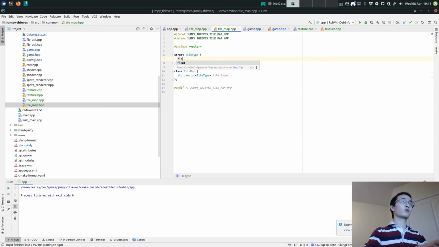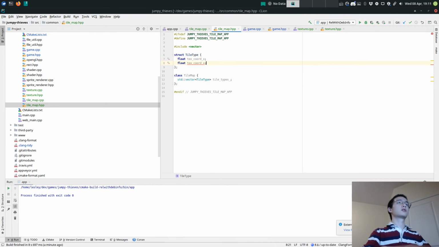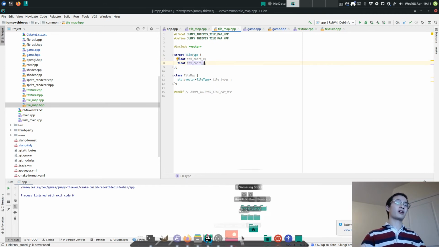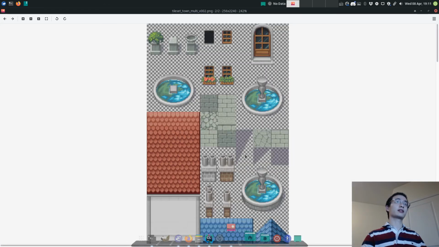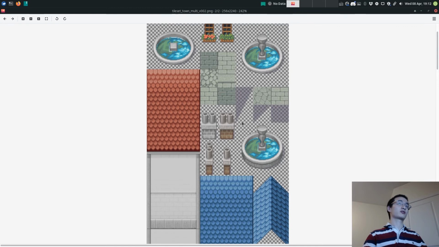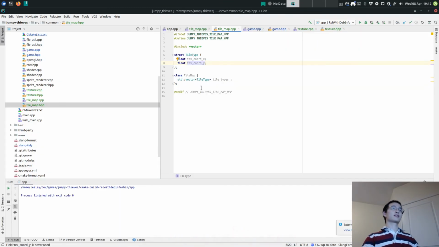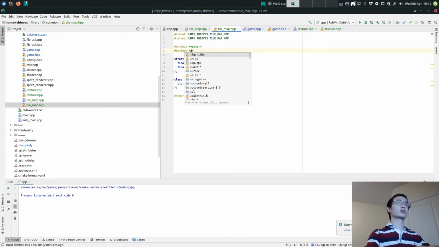Like in our case, we definitely need texture coordinate. But we can also have other stuff later, like the player cannot touch this block, but the player can walk on those blocks, so stuff like that. And we need an array of actual tiles.